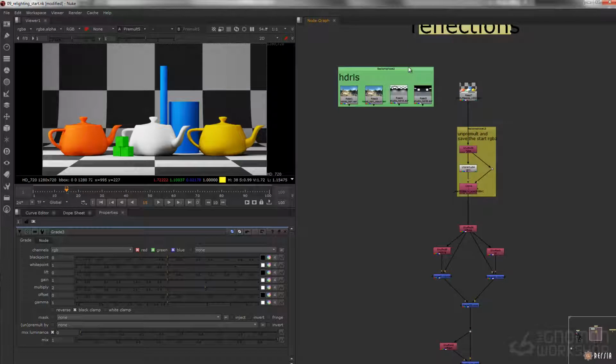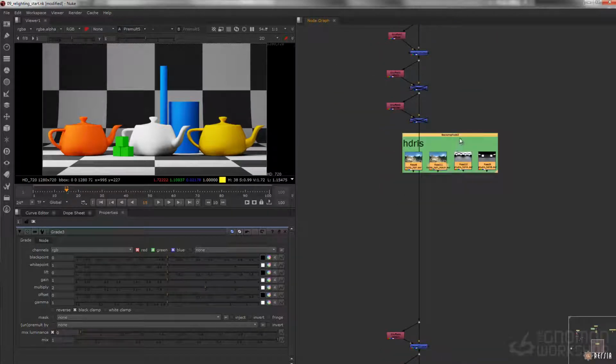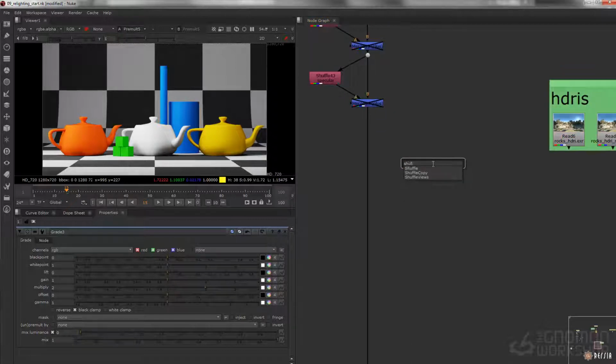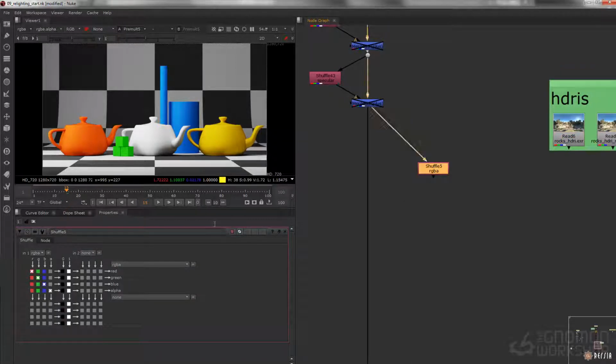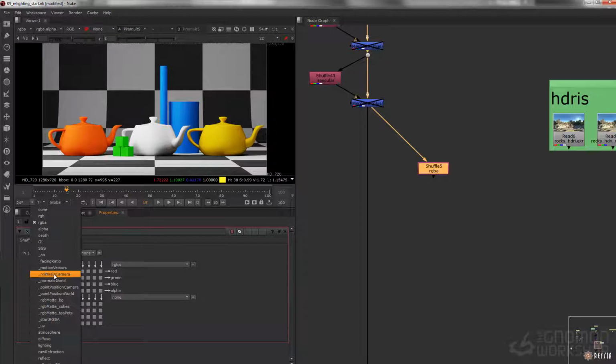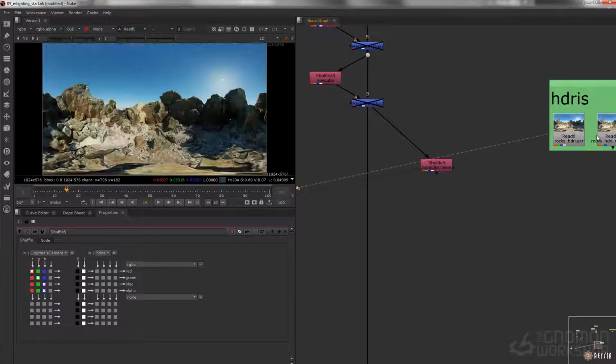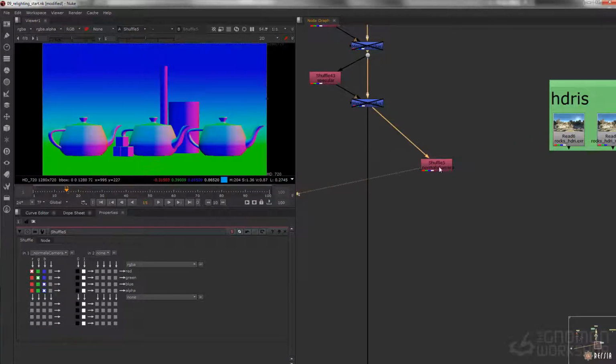So I'm going to bring these HDRs down here. And what we're going to do is shuffle out our normals camera pass. So normals camera right there. And then what we're going to do is essentially ST map this with our HDRs. But before we can do that, we need to set up our values correctly.